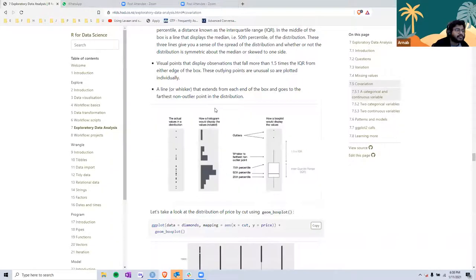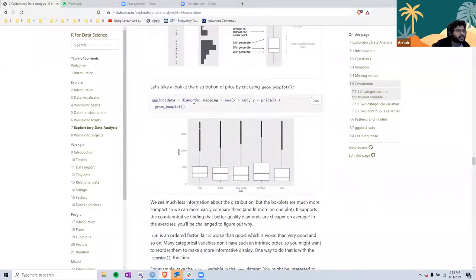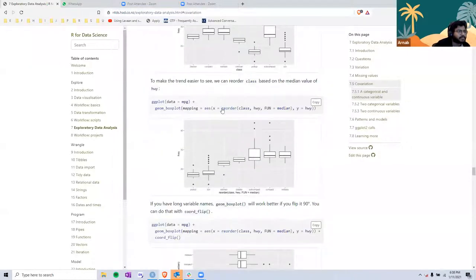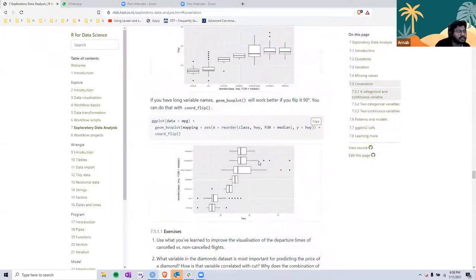We next saw that apart from freqpoly, box plots are a useful way to visualize a categorical variable with a continuous variable. And it's pretty simple to do. We specify the x and the y values within the aes and then do a geom_boxplot. We also saw how we can reorder the categories of the categorical variable by specifying reorder, the variable name, and then how we want to reorder. So if we want to reorder it by another variable, say highway, we say reorder it by highway, in increasing order of the median of the highway for each of these groups. That was interesting too.